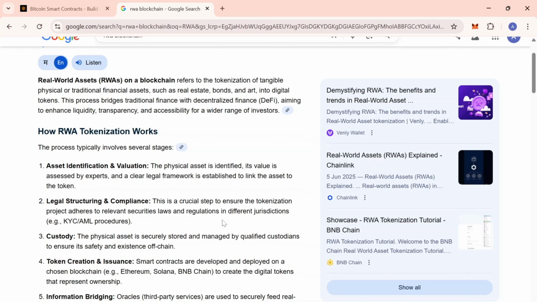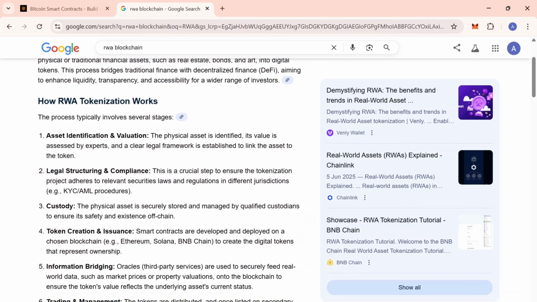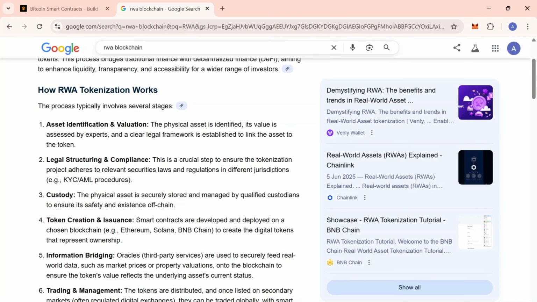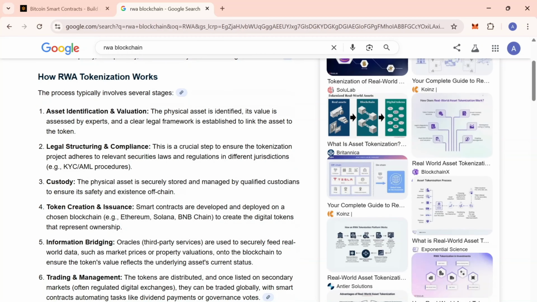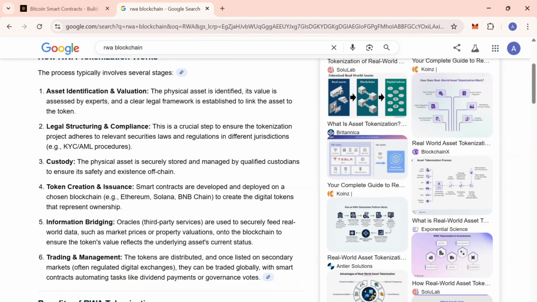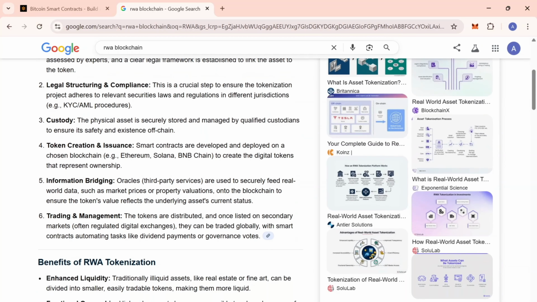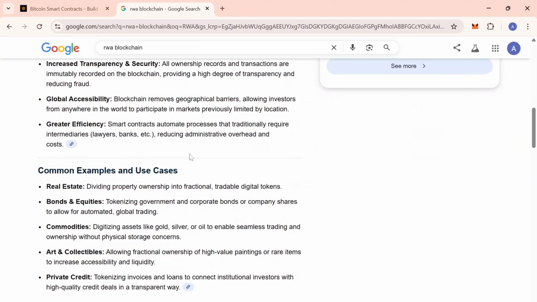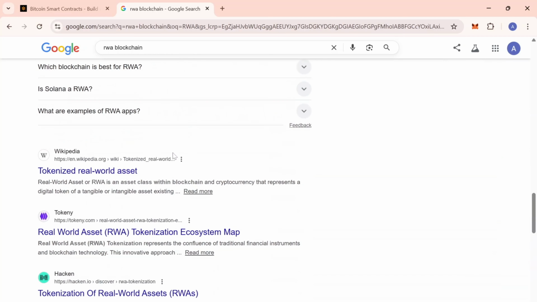Tokenization of RWA will convert physical or financial assets into blockchain tokens, representing fractional ownership, ensuring legal backing, and on-chain traceability. So first is asset identification and valuation. This is to identify suitable assets like property and treasuries, and appraise their values using independent auditors, documenting ownership via title deeds or financial statements.